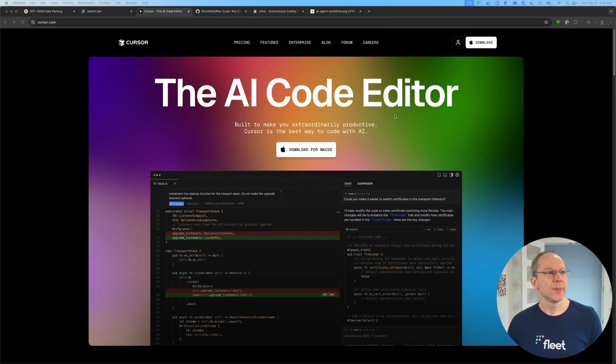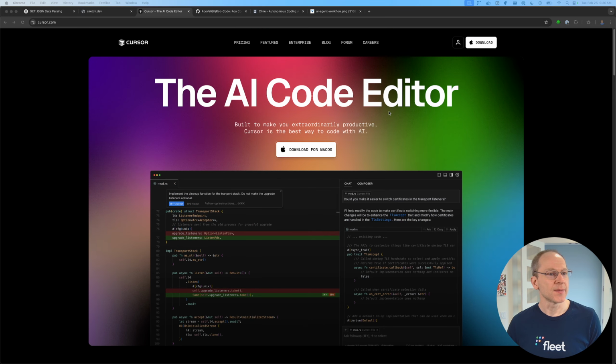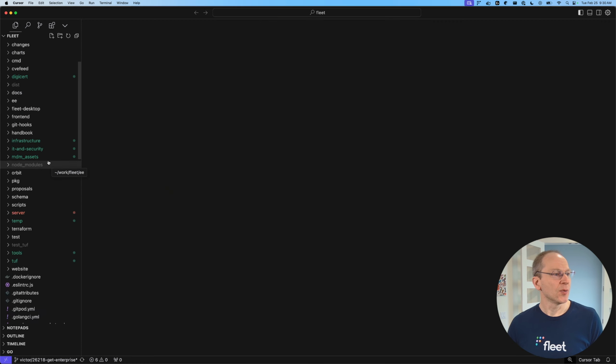Okay, so let's give an example. We're going to be using a tool called Cursor, an AI code editor. It is popular. A lot of people are using it. It does have a free tier, but it also has a paid tier. It is built on top of VS Code. So let's go ahead and jump into it. I do have our code base loaded here.